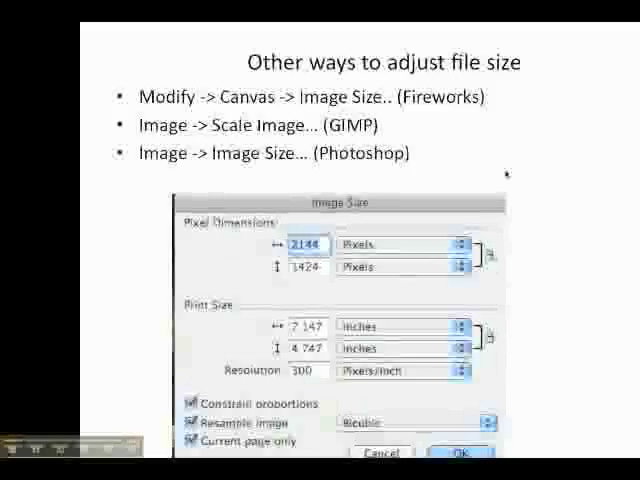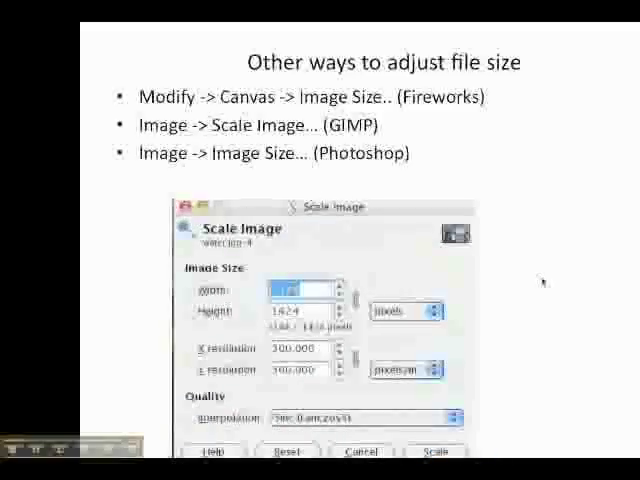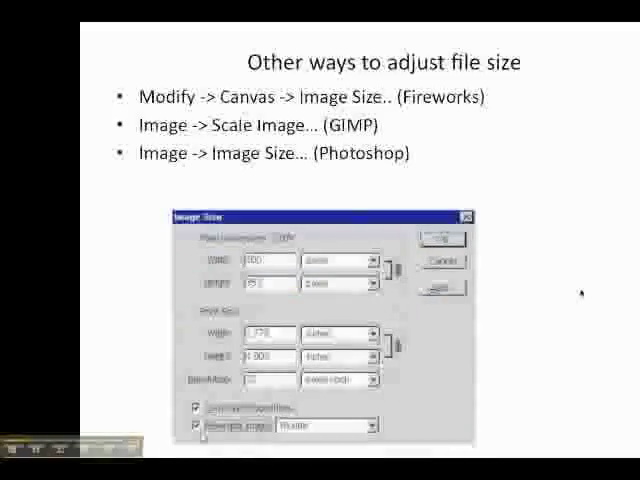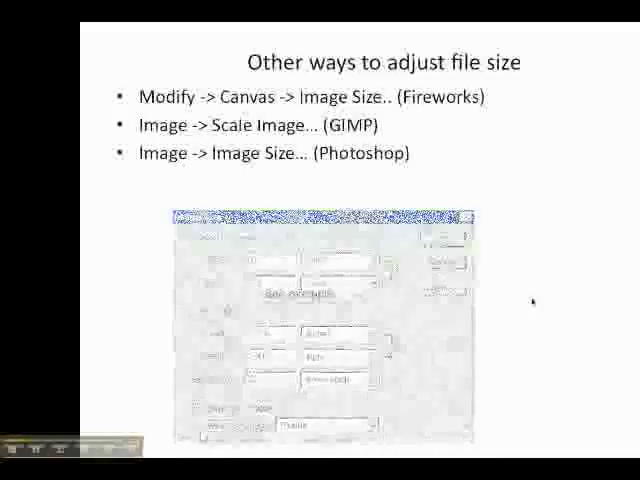And then other ways to adjust file size, something we've looked at again, you can change the pixel dimensions. You want to make sure these are linked or locked together. When you change the height, the width will also adjust. This is an example from Fireworks. Here's an example from GIMP, again changing the image size. And then from Photoshop, very similar each.